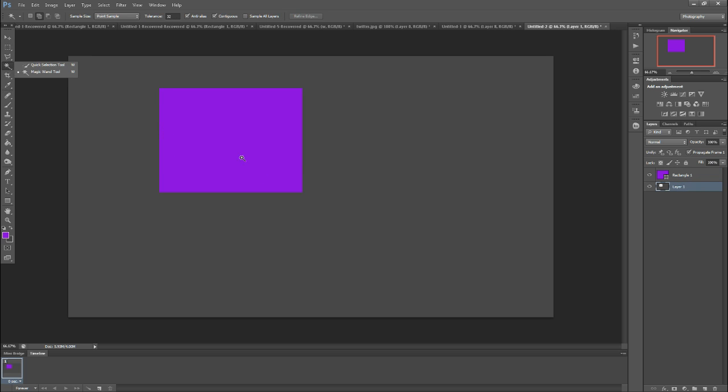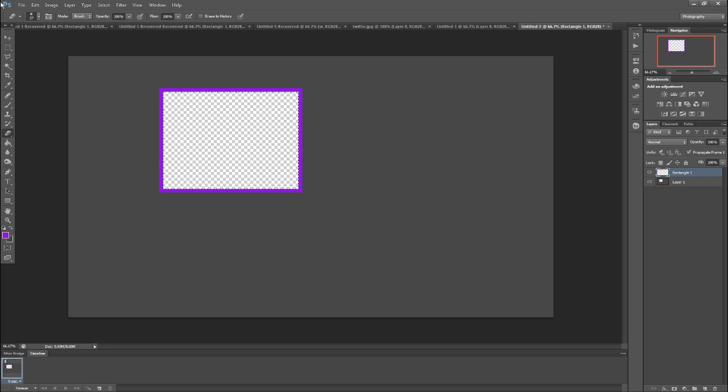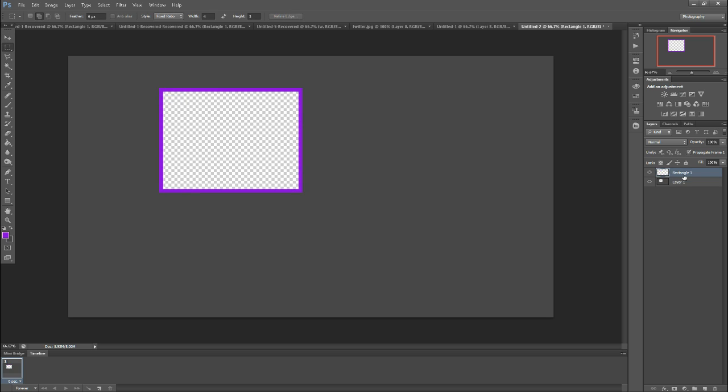Select the layer below it. Just click inside the box, and then go back up to this rectangle. Rasterize it. Delete that. Now you have a transparent background, so that you can actually fit your video in, or your webcam in tightly behind that.